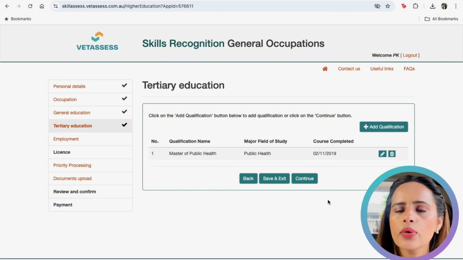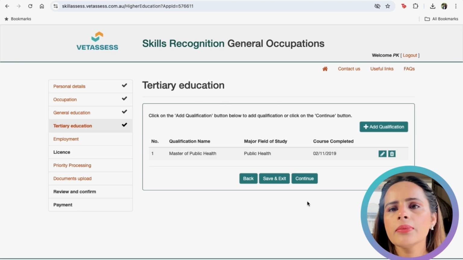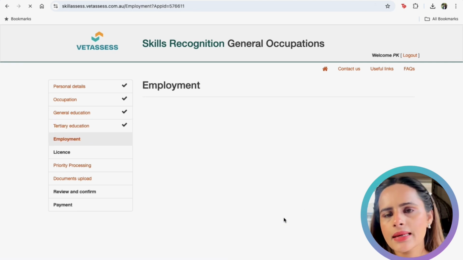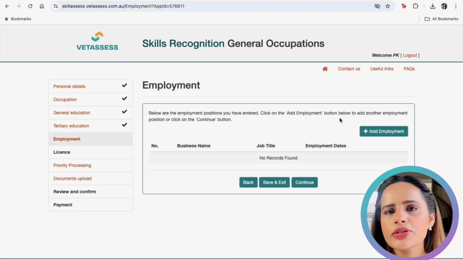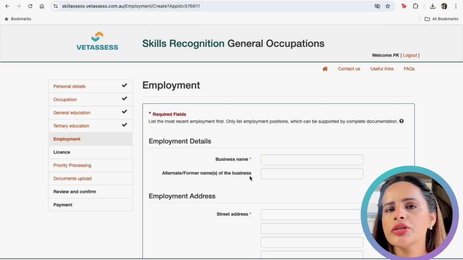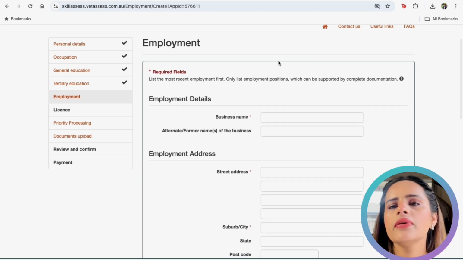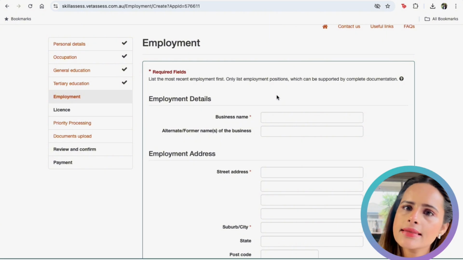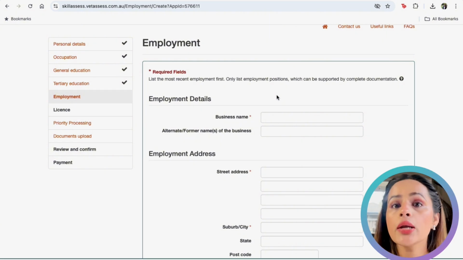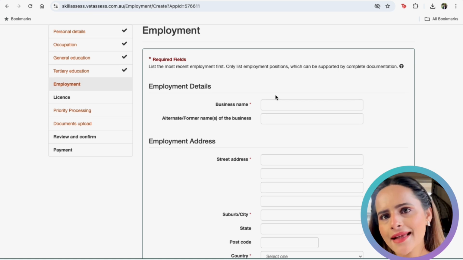Once you have entered all the necessary information, review it to ensure accuracy, and after confirming everything is correct, proceed to the next step, which is the employment section. Click to add employment. In this section, you need to provide details of your employment relevant to your skill assessment. Again, this is a crucial part of the skill assessment, and on the basis of your tertiary qualification and employment, the assessor decides the outcome.